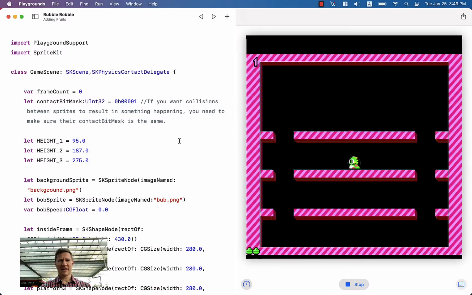Welcome back. Last time we got this system working so that our Bob sprite was going back and forth, it falls with gravity, but also it can jump between platforms. And in this video we want to make it so that Bob has something to do.